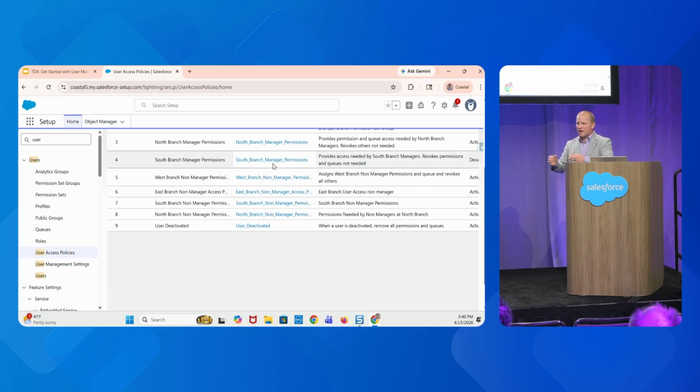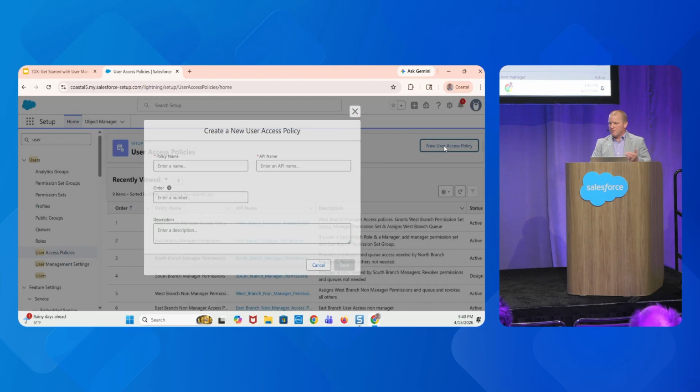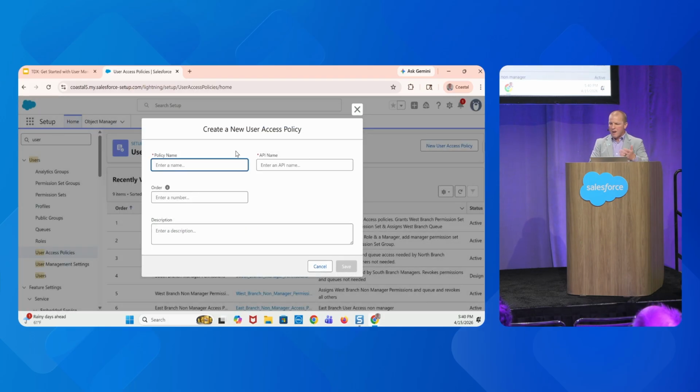If the user gets deactivated, strip everything away. So going up here, if I wanted to create a new user access policy, it's as simple as clicking a button. I put in the policy name, the order I want it to run in, and then a description. As with everything in Salesforce, please make sure you're putting in a pretty good description of what's happening here.